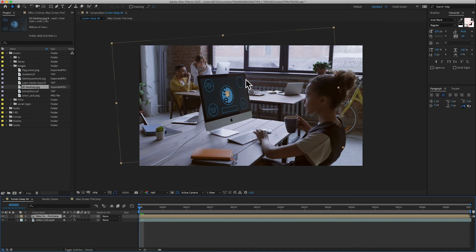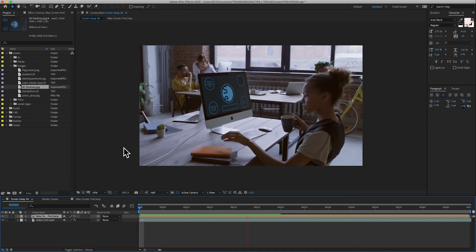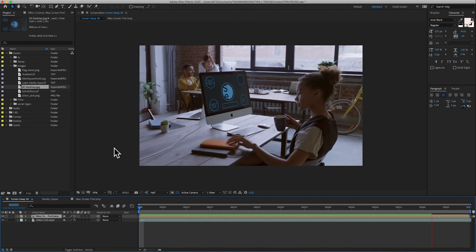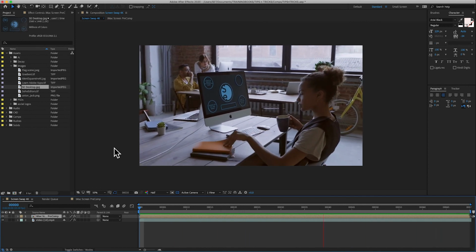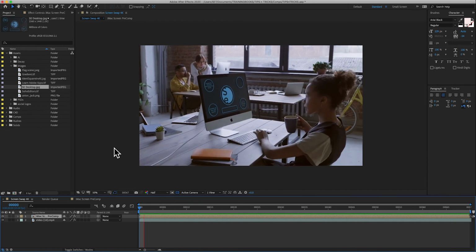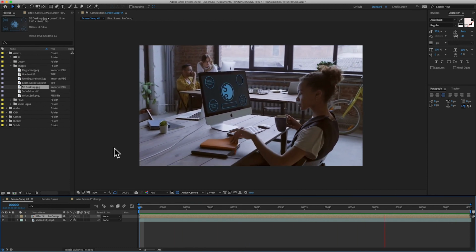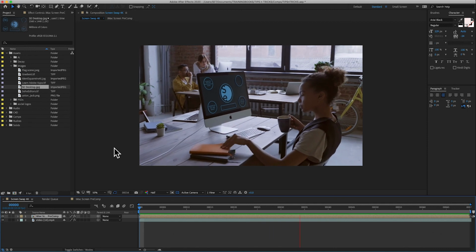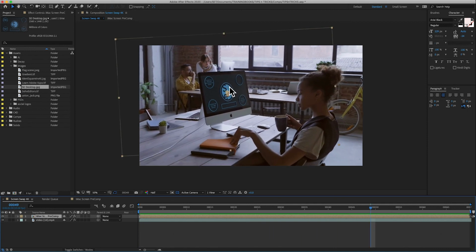So if I play that back, I can now see my Soho Editor's desktop image now composited onto the iMac screen. And of course that could have some footage on it, it could have some animation on it. It's just static in this case, but it could be anything. That's how you can do a screen replacement in After Effects using Boris FX Mocha.